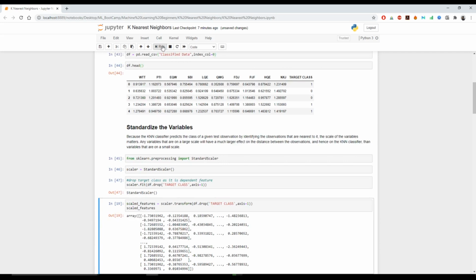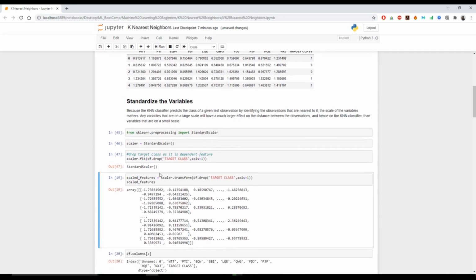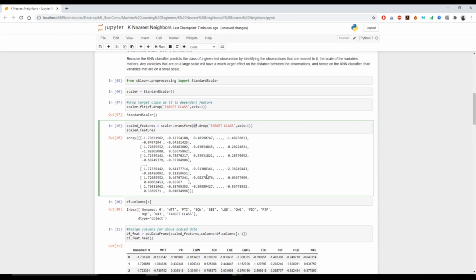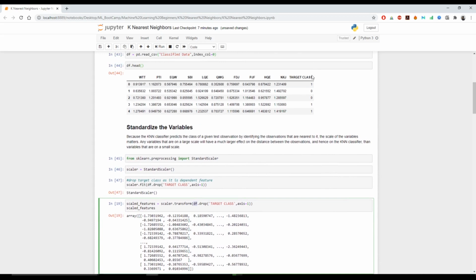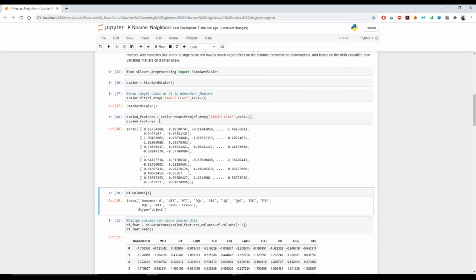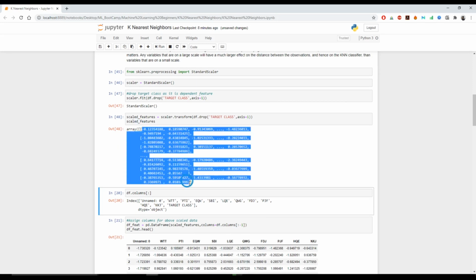Once my fitting is done, I'm going to transform it. While transforming, from my original data frame, where I read the entire data from this classified data, I'm just dropping the target class, which is my dependent class, and I'm applying axis equals 1 to apply across the column. Once I do the transform, I'm going to print it. On printing, you may see the scaled features which I got in this object. This is raw data in an array, without column names. So to apply the column names, now we have to assign them.